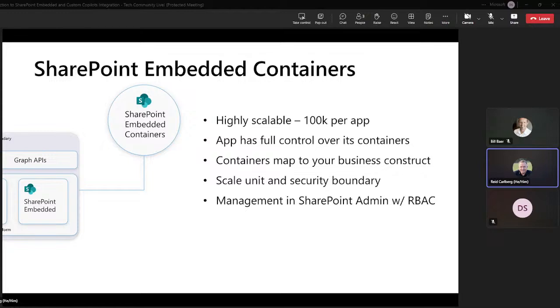And so if you need to create another container for some reason, you can go ahead and simply instantiate it via code. It's very fast. If you need to have a group of people that have access to one container but not another container, it's very easy to simply set that programmatically. And best of all, you can actually manage these through the standard SharePoint admin console, and there's role-based access control. We have a new role I'll talk about in just a minute. So SharePoint Embedded containers and this notion of a SharePoint Embedded partition, these are the two innovations that really make this possible for you.